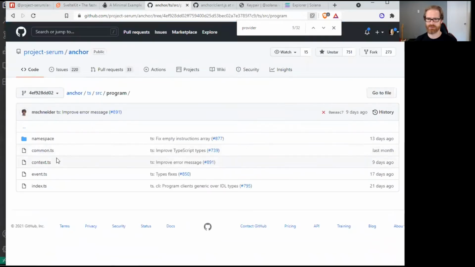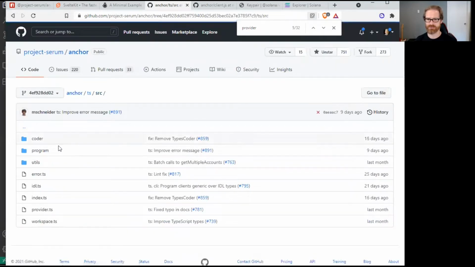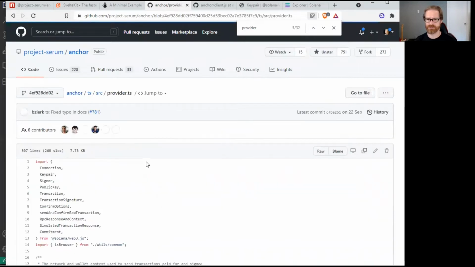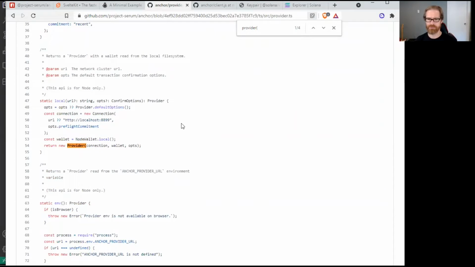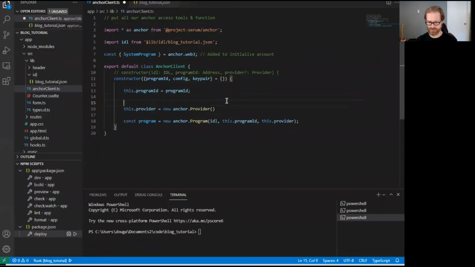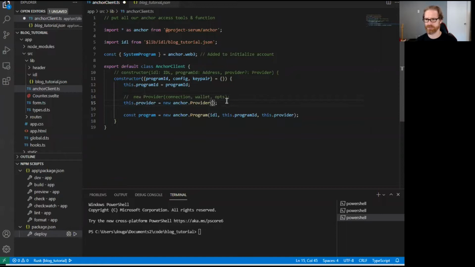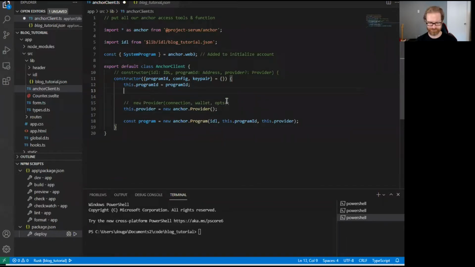So if we go back to provider, we can see that provider takes a connection, a wallet, and options, right? So new provider's connection needs to look like this, right? So we're going to need a connection. So we don't have a connection yet, so let's save it to our option object as well.